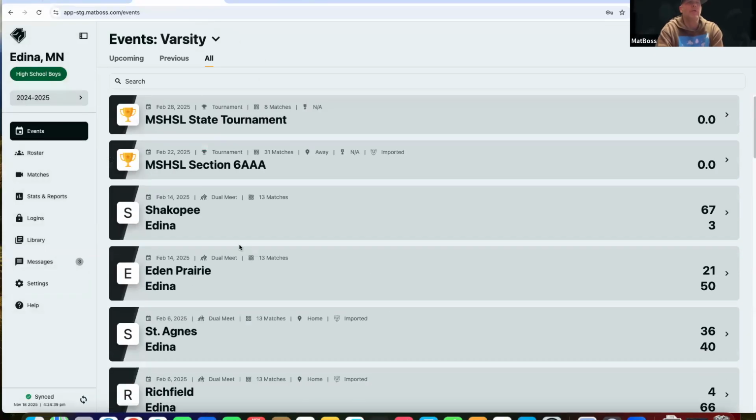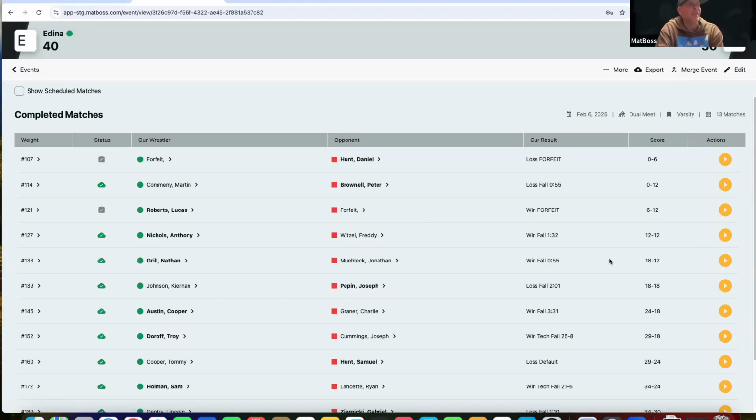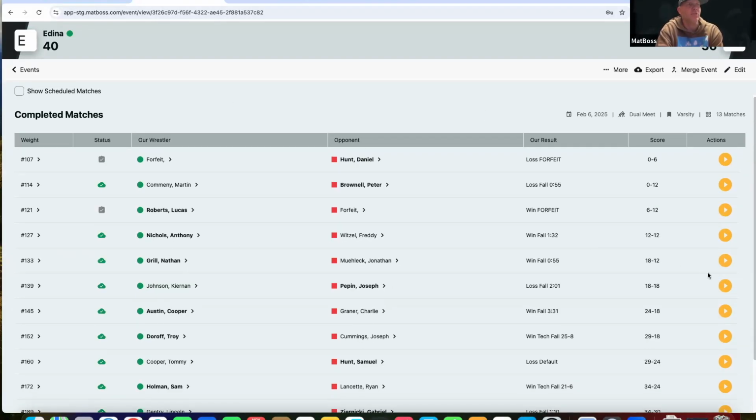Okay. So reviewing video, there's a couple different ways to get to your video. One obvious way is find the event that you want to look at, click into that event, and then find the match that you want to watch like this. Obviously, you can see the dual score here. You can see the list of all the matches, and you could just click into one of those matches.